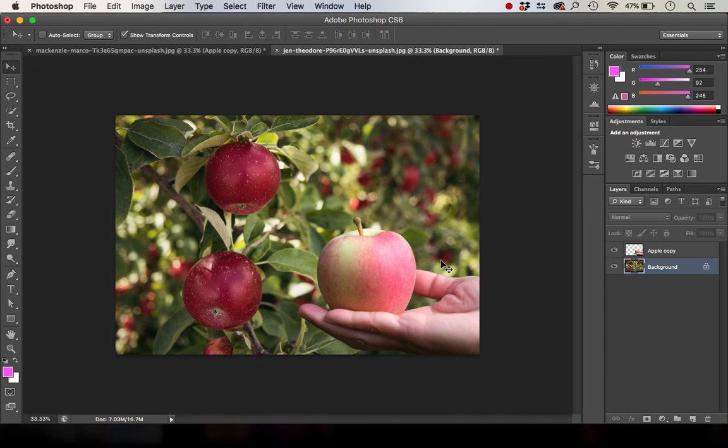So yeah, as you can see right here, we have our image cut out, and I think it fits really well with the background. And that pretty much covers the quick selection tool. You can test out using the quick selection tool on your own images and cut things out and place it into your own background.